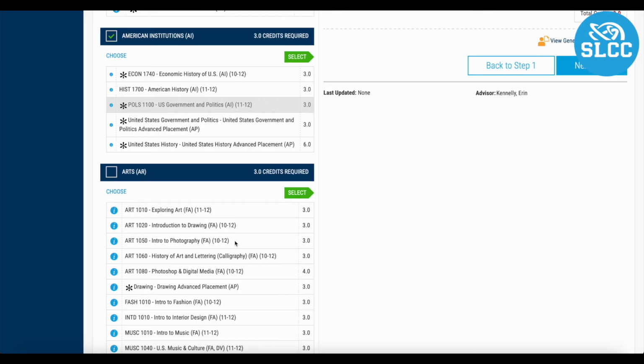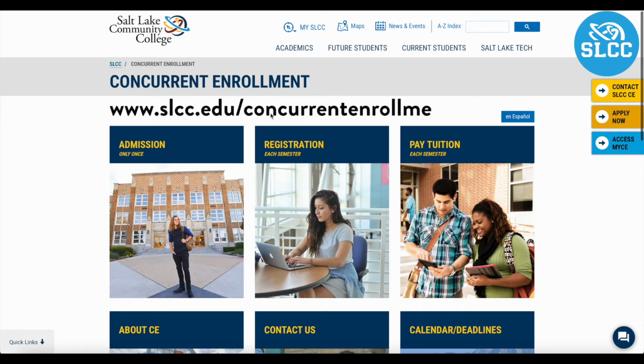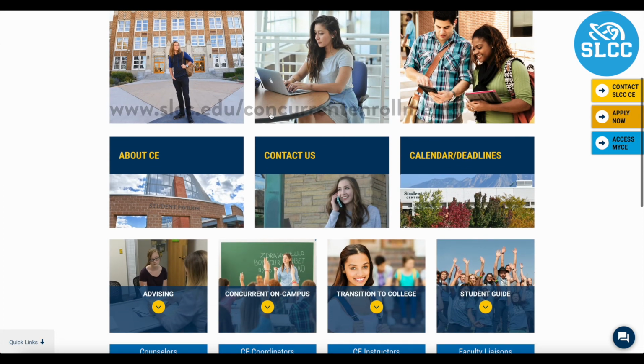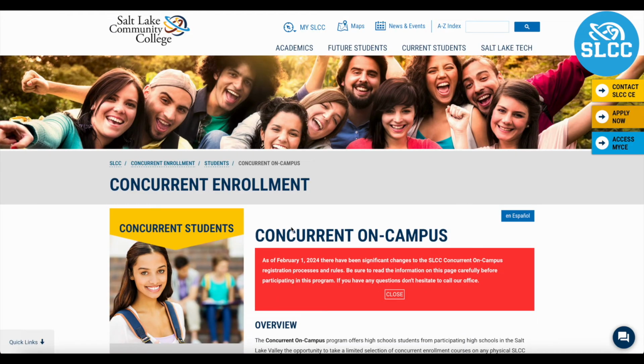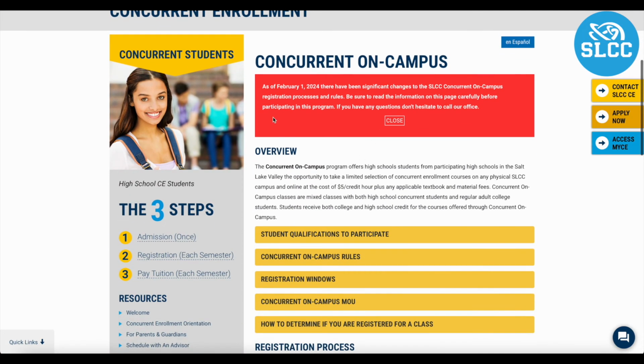The one exception to this is if you plan to take the class on an SLCC campus through the Concurrent on-Campus program. Only 11th and 12th graders are eligible to take concurrent enrollment classes on a SLCC campus. So if you plan to take a class like Art 1050 on an SLCC campus, you need to make sure you add that to a semester where you are either an 11th or 12th grader. You can find out more about the Concurrent on-Campus program by going to slcc.edu/concurrent enrollment and clicking on the Concurrent on-Campus button. If you choose to participate in this program, be sure that you read through this page very carefully so you don't miss the deadlines or forget to follow certain steps in the process.